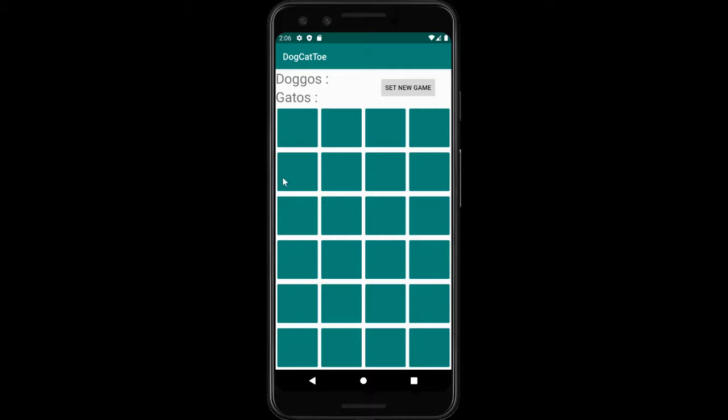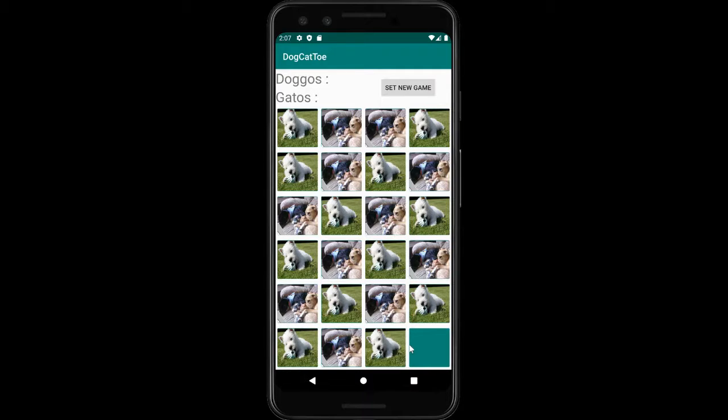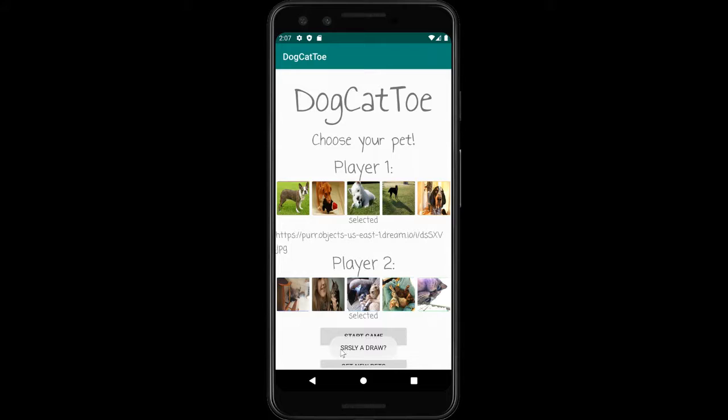But then another thing is that tic-tac-toe draws are very common. So when you do draw, it brings you this message telling you there was a draw and no winner.